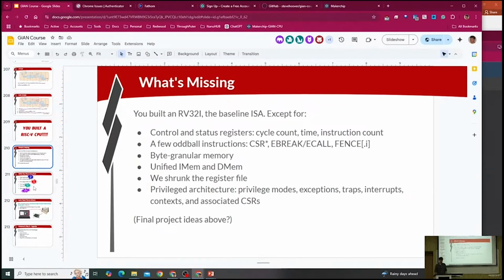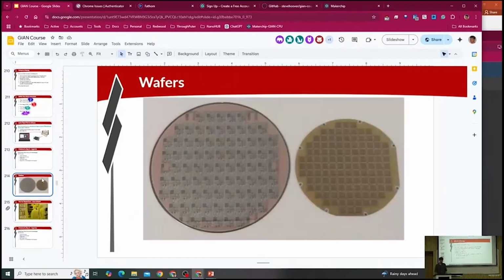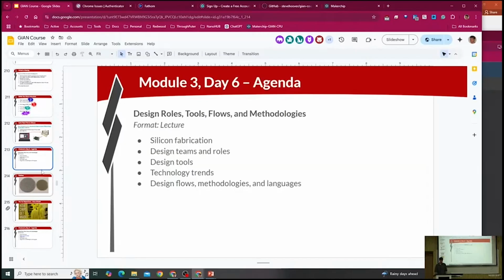Okay, so we're going to switch gears now, and so module 3: design team, roles, tools, flows, methodologies. We'll start with a little about silicon fabrication, talk about design teams, what the roles are on the design teams, what each of those roles is responsible for, how they work together.